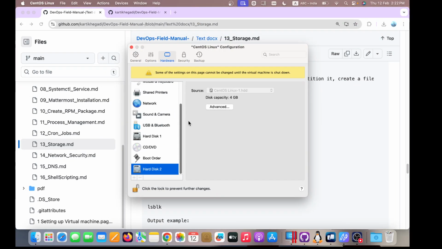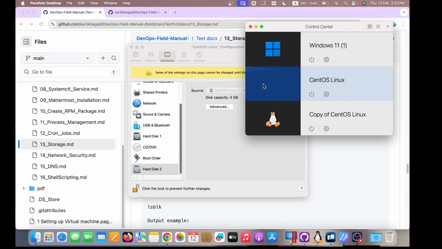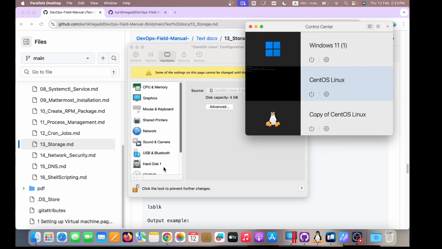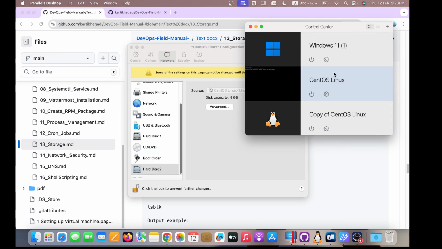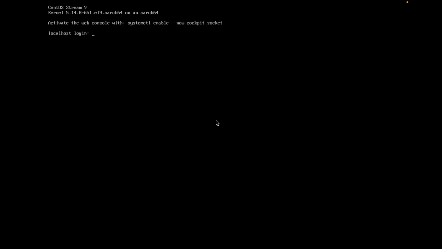You can see here, this is a hard disk which I have already added. What I'll be doing is going to this machine and shutting it down. Okay, sudo power off.